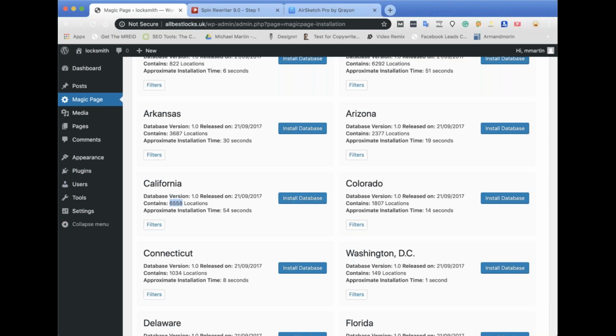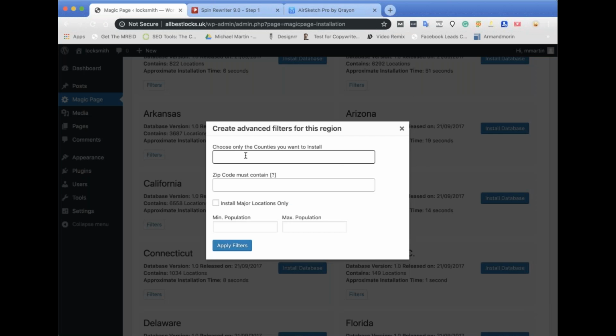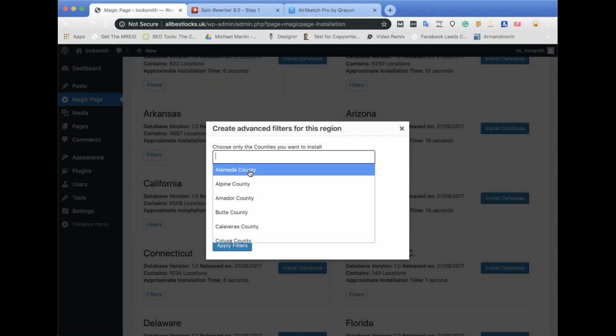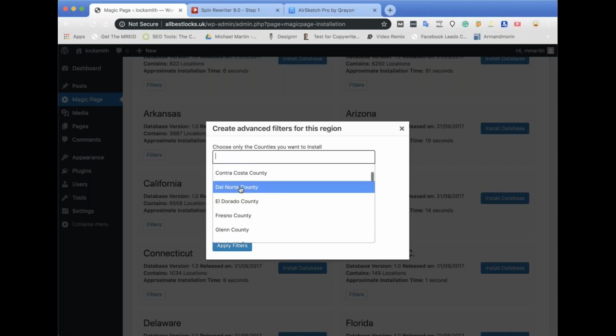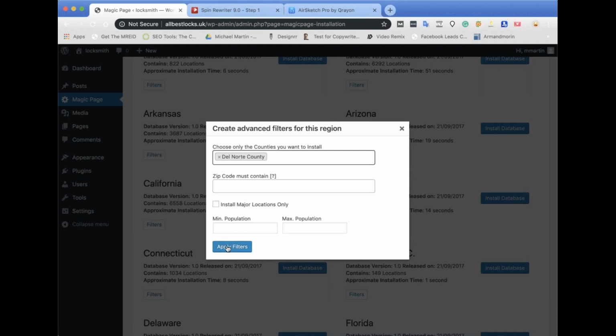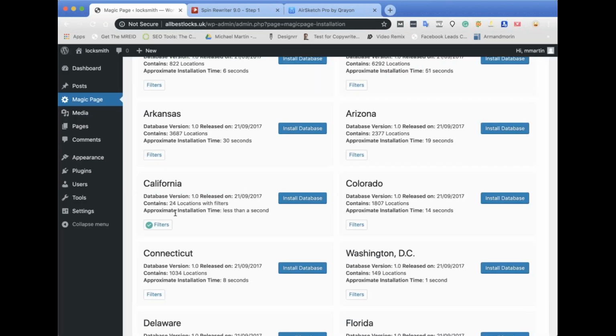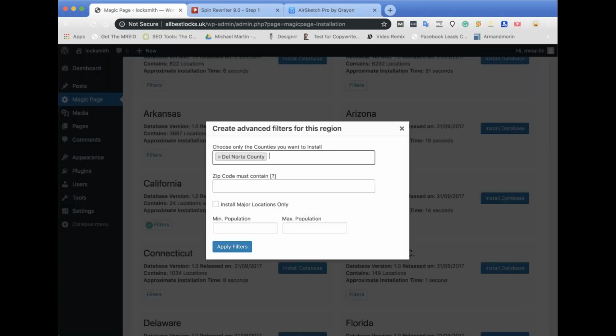So you can have a 6,500 page website. There's a little button down here called filters. Click on that. Now what this enables you to do, so if you're doing a site for somebody who covers just a county in California, you've got Alameda County, Alpine County, and all the other counties there. You click that county, for example, and click apply filters. What it will do is take out everything else and say, right, that county's only got 24 locations. So if you were doing somebody in just that county alone, they're going to get a 24-page website, and it's going to do it for you.